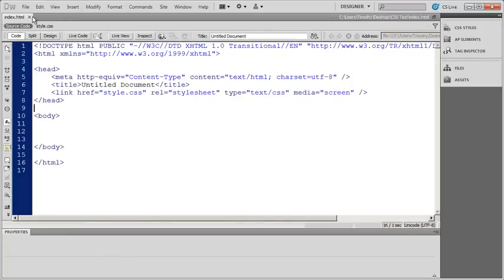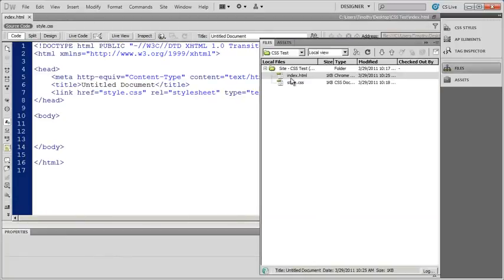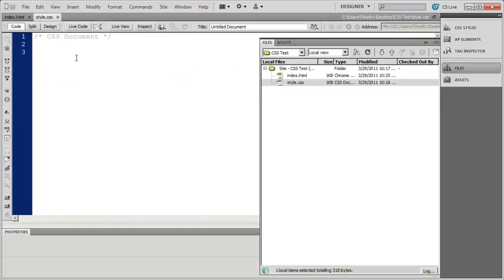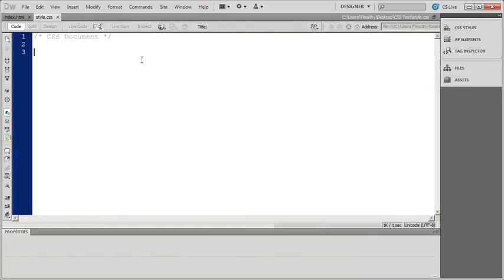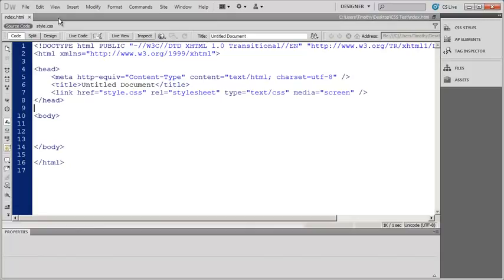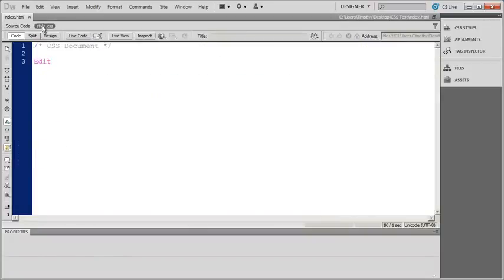And again, if I was to directly open this style sheet up, I went ahead and double clicked on that in the Files panel, and I'm just going to type Edit here just to put something in there. When I come back into my index.html and look at my style sheet, that's there. So it's just two ways of looking at the exact same file.